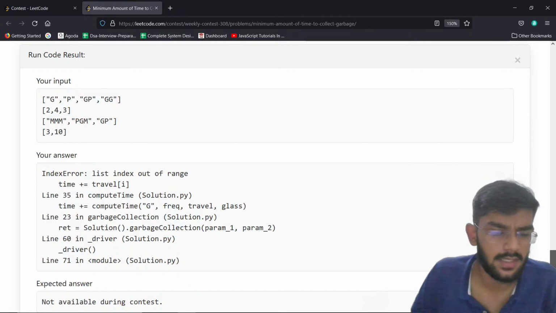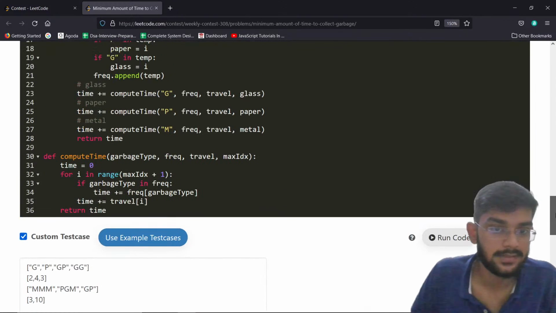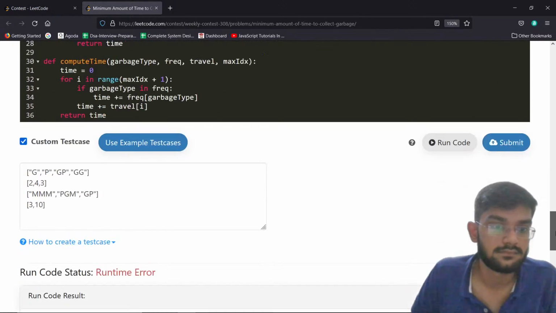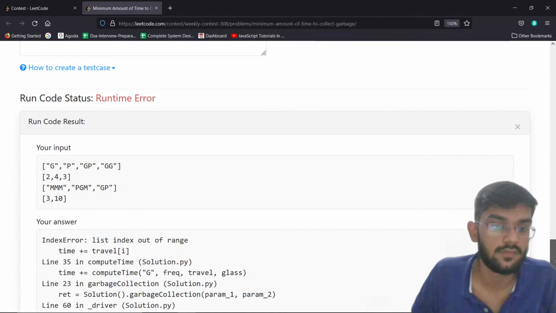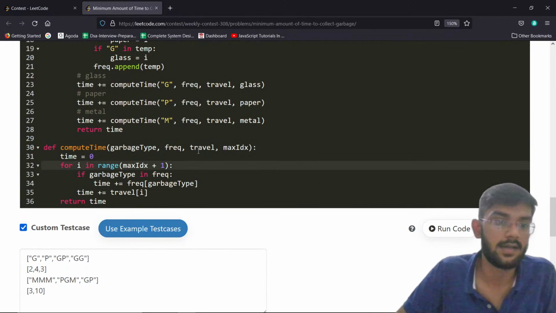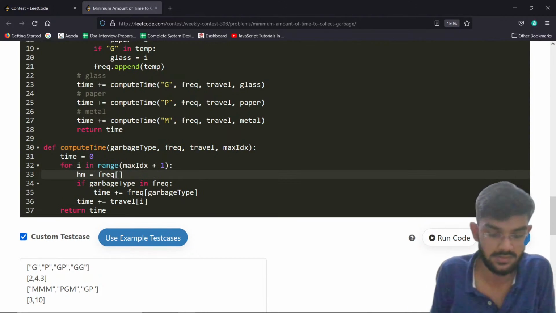Okay, we have time plus equivalent to travel of I, list index out of range, max idx plus 1. I know why this is happening. So I can simply say, I'm passing in that frequency, right? So this should be like a hash map equivalent to frequency of I.